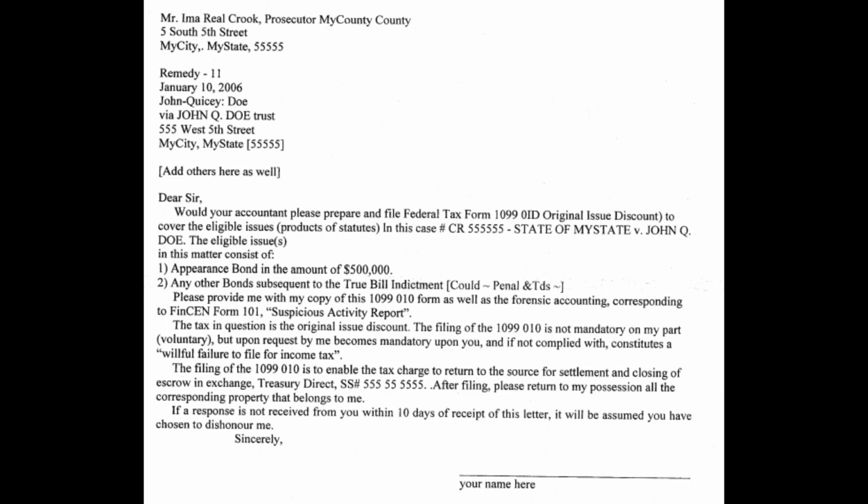So any other bond subsequent to the true bill indictment, could be the penal codes and TDs. Please provide me with the copy of this 1099 OID form, as well as the forensic accounting correspondence to FinCEN Form 101 suspicious activity report. And it's highly suspect what they do. So the tax in question is the original issue discount. The filing of the 1099 OID is not mandatory on my part, it's voluntary, but upon request by me becomes mandatory upon you, and if not complied with, constitutes a willful failure to file for income tax. Which is going to be tax evasion at that point, right?